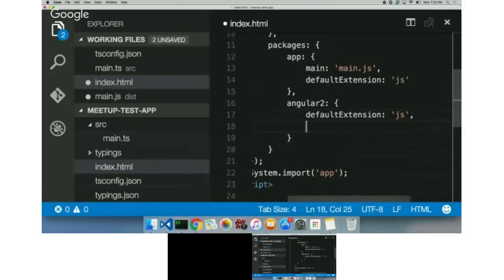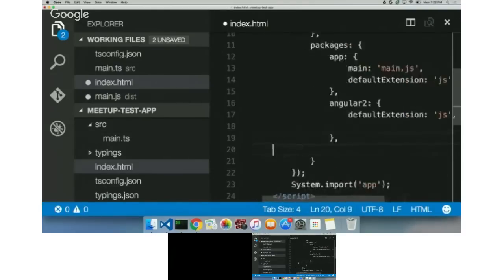We're using the JavaScript in the browser, and the compiler, the TSC stuff we're using in the command line is actually what's using the TypeScript information. SystemJS doesn't know anything about TypeScript, doesn't care about it. It just cares about JavaScript. So I got a default extension there, and also for RxJS.